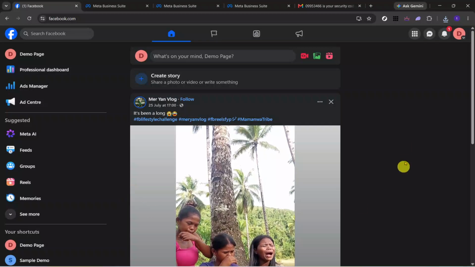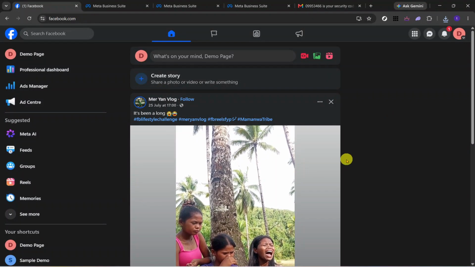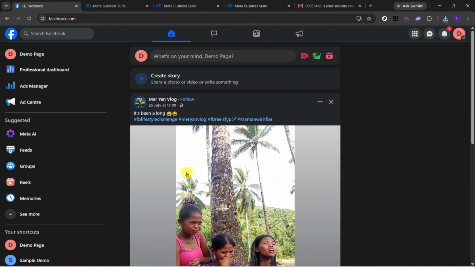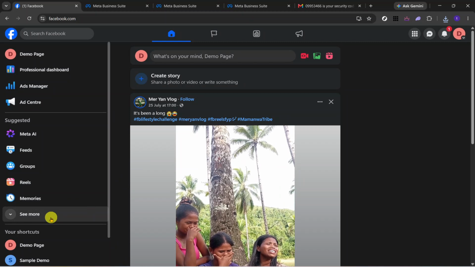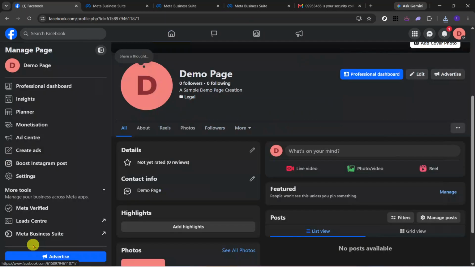Hello, today we will guide you through how to use Meta Business Suite Insights. To begin, open Facebook in your web browser. Once you're signed in, look to the left-hand navigation panel and select your business page. In this example, you'll simply choose the page you want to manage.